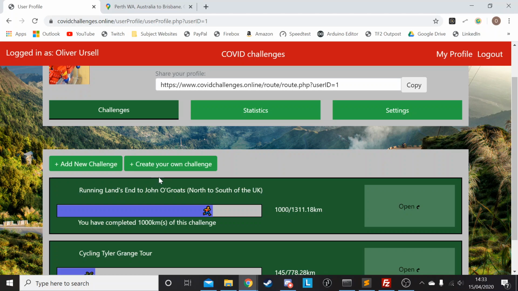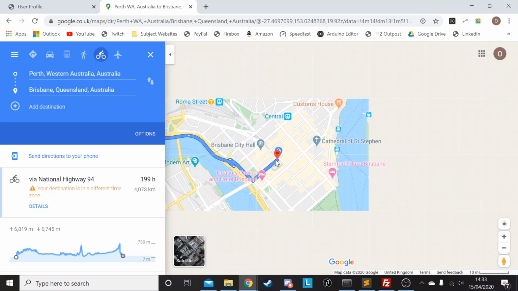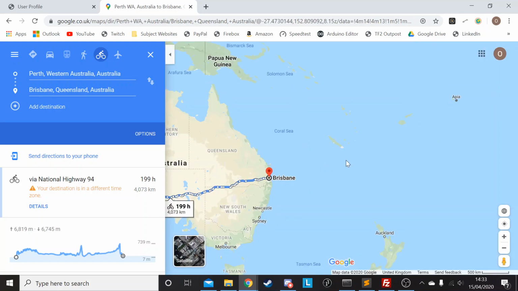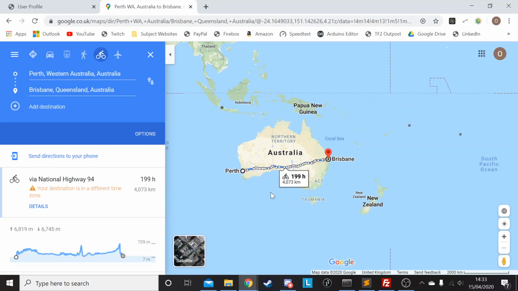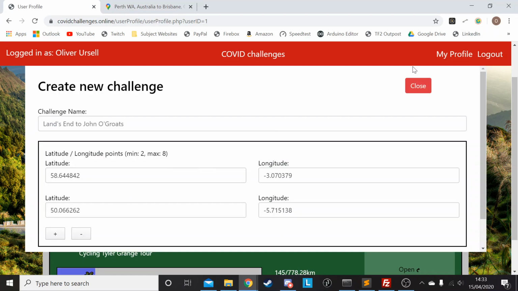I thought a good demonstration of what my website does would be to create my own custom challenge as a demonstration for you. So I'm going to be doing the route Perth to Brisbane of Australia, so west to east Australia. Obviously, I can create my own challenge using these latitude and longitude points.